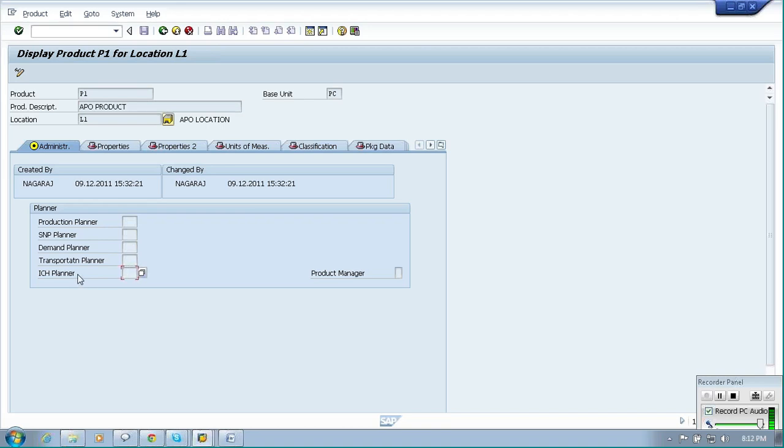This is ICH, nothing but the SNP side. I should know who is responsible for this product. For example, a total of 5 planners are taking care of all the products, so I will create 5 planner profiles and assign them: product P1 is taken care of by planner A, so I will give planner A. Product B is taken care of by planner B, so I will give B here, like that. So if something is related to this product, we need to contact this planner.